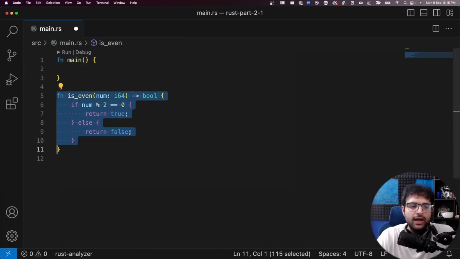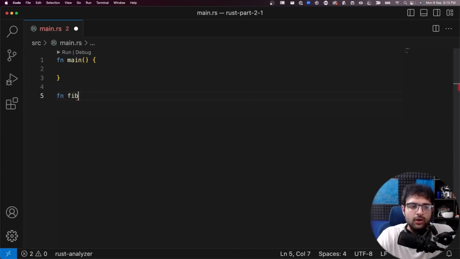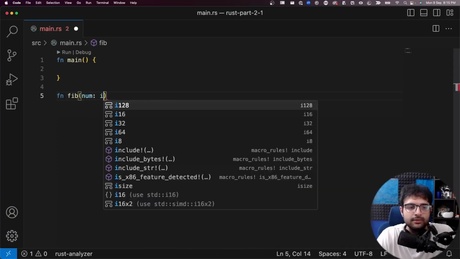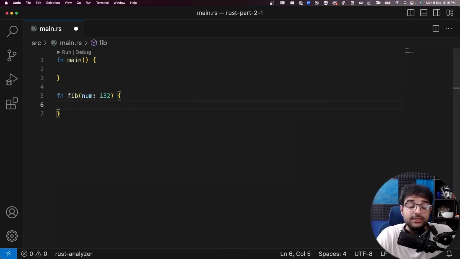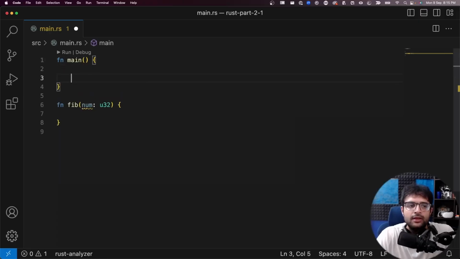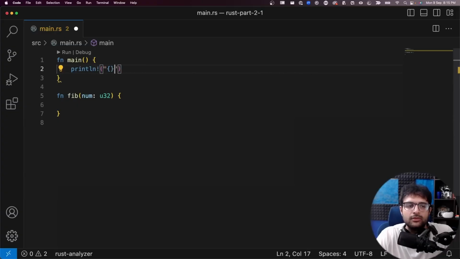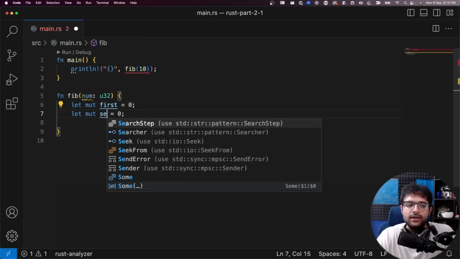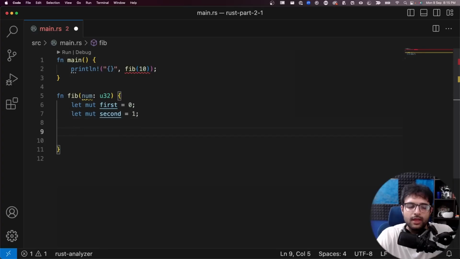What are we doing? We are writing a function called fib. What does it take as an input? It takes a number as an input, which is an unsigned or signed integer. This can actually be unsigned. This will always be a positive number, so you don't have to worry about making it signed. In the main function, I'm going to write println, let's say, fib of 10. And what was the code over here? I defined two mutable variables. Let mut first equal to 0, let mut second equal to 1. And what did I do next?